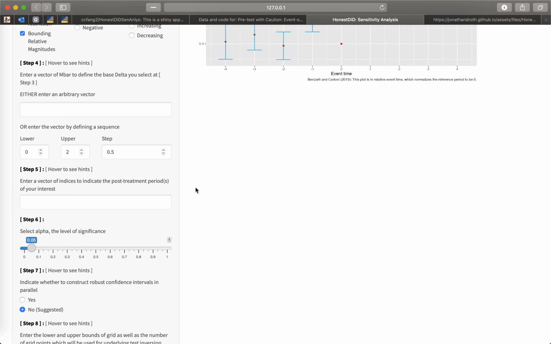And for those who have already read the paper, we know that we need a weight vector to define the target parameter of interest for our analysis, right? So in this app, we give the same weight to all the periods that you enter here to define the weight vector. That means we are interested in the average treatment effect over all the periods that you enter here.